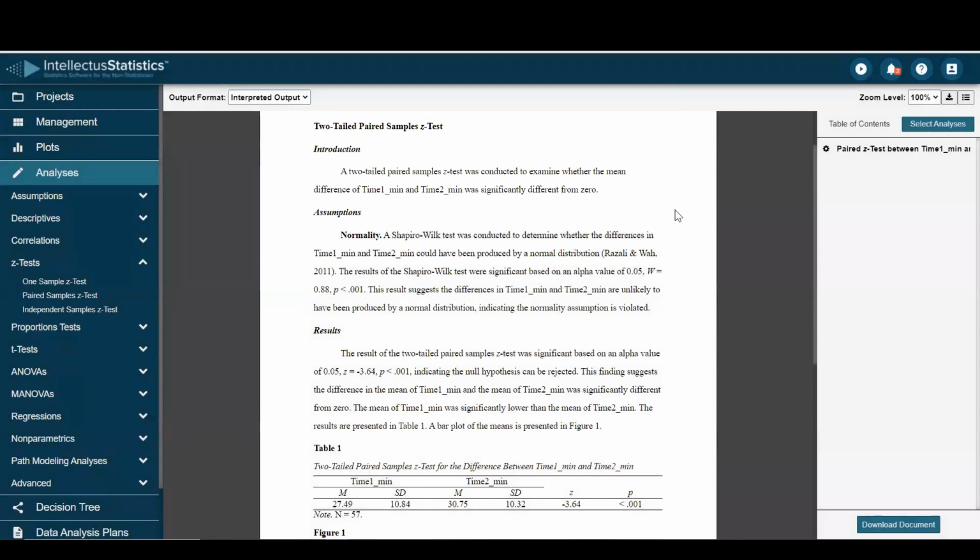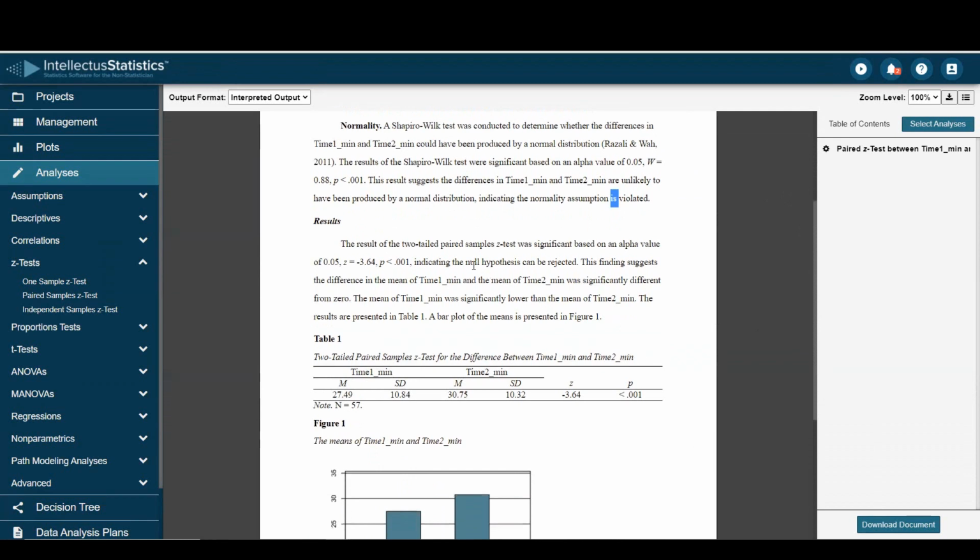Here in the output, we can see the introduction, which just talks about the test and the variables. The assumption of normality is assessed with the Shapiro-Wilk. And here you can see that it is significant, which means that it's violated. We move on to, in this particular data set, we can see the results.